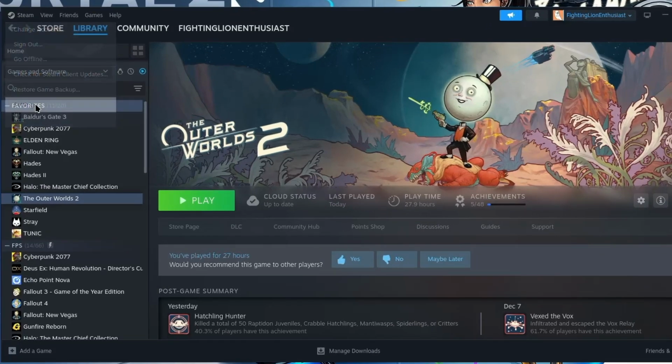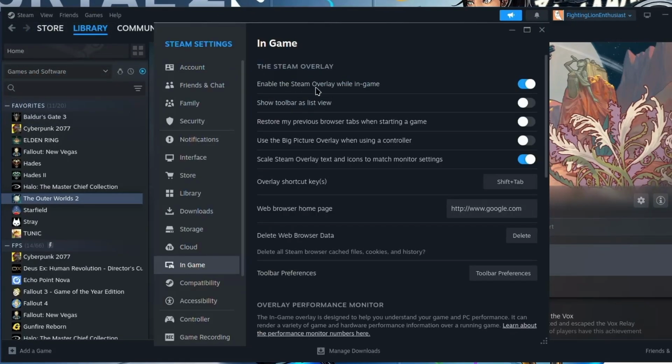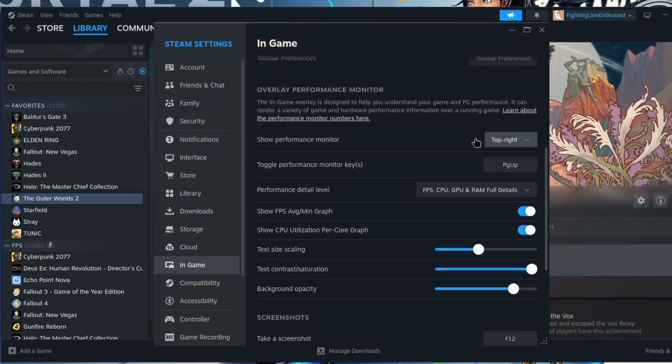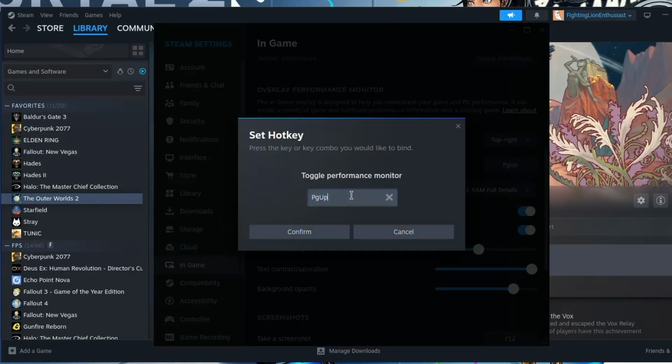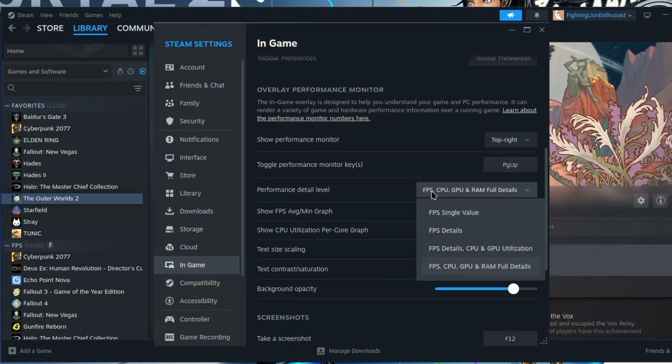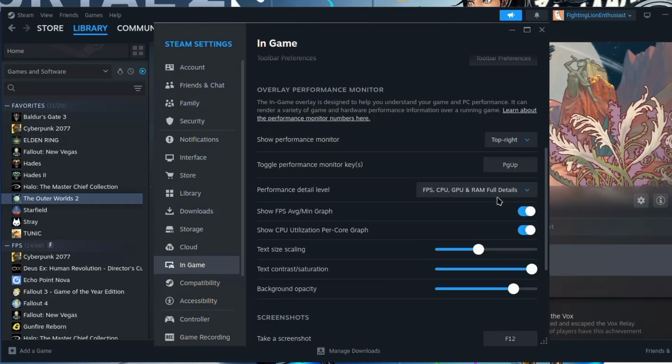So what I can share here now, in-game, I've gone ahead and enabled the Steam overlay while in the game, and then if I scroll down in this overlay performance monitor, I've also enabled the overlay performance monitor in the top right hand corner, and I can turn it off with the Page Up button, which is configurable. I could come in here and change it to Page Down if I want, or any button really, but I'm going to leave it on Page Up because that's not a button that I'm using in the game, and I'll cancel it so it stays where it was. I can also set the performance information, and right now I've got it set to just show full details. Let's go back to here.